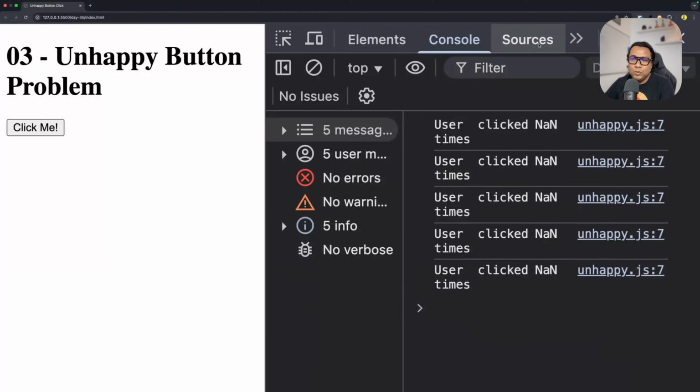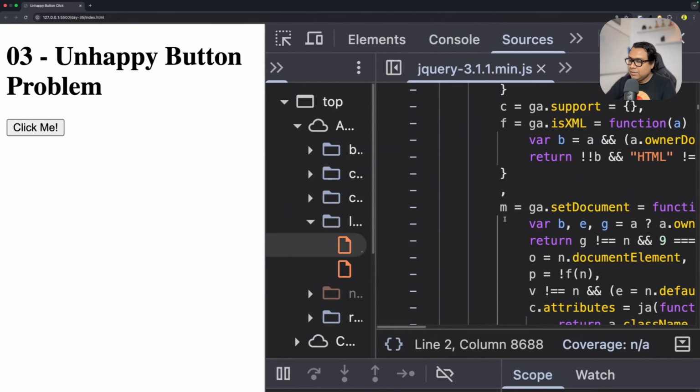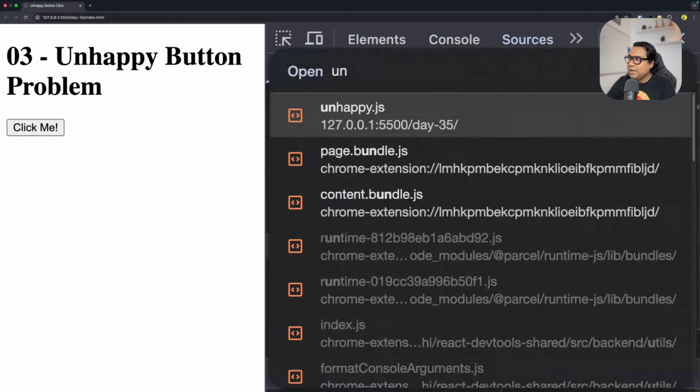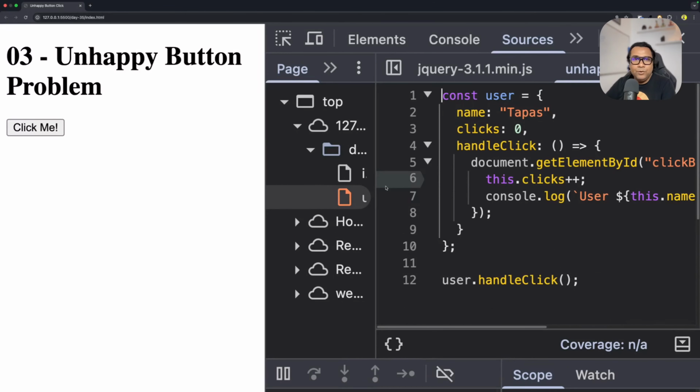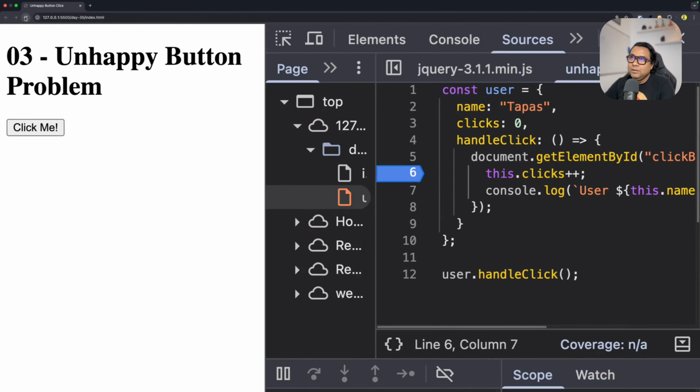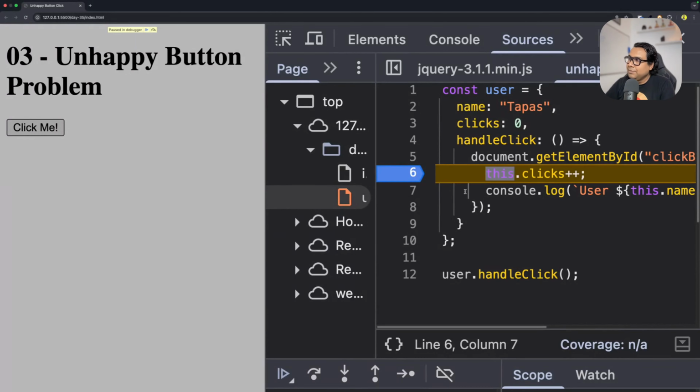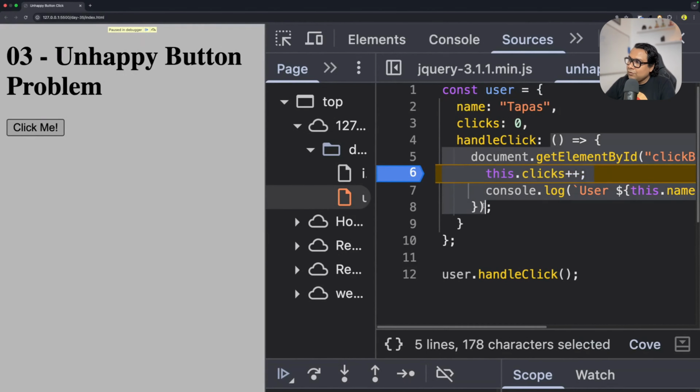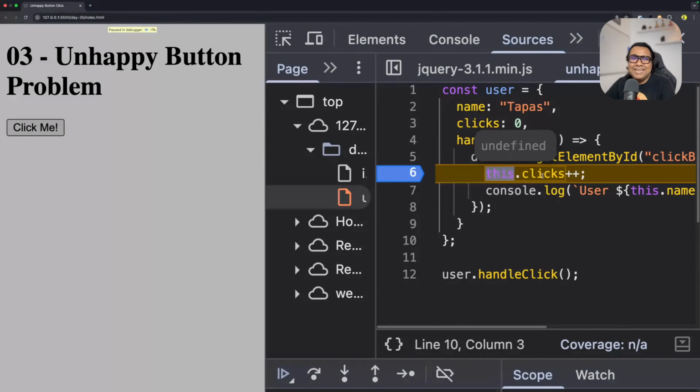Let's debug this out. Going to the source, Control P, unhappy.js, and I'm going to put a debug point over here, this.clicks, because this is where I know the problem could be. Now let's do refresh and let's click on this click me button. The moment I click on this click me button, I get this debug point. Now here I'm inside this arrow function, isn't it? Clicks is saying undefined. Now I'm very curious.